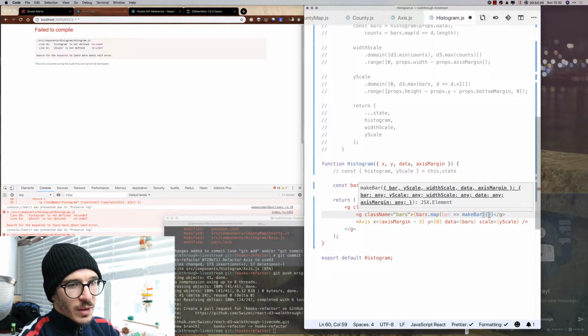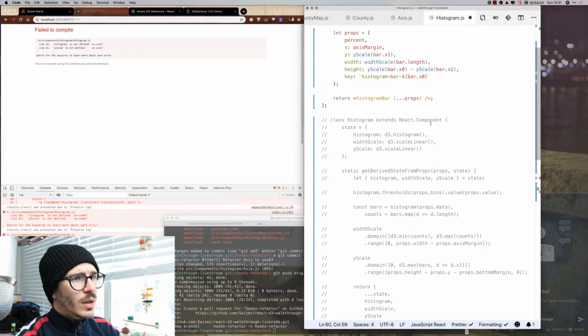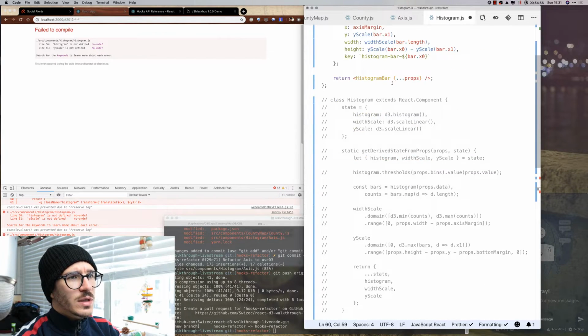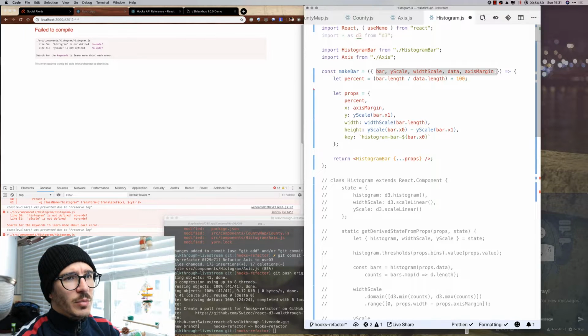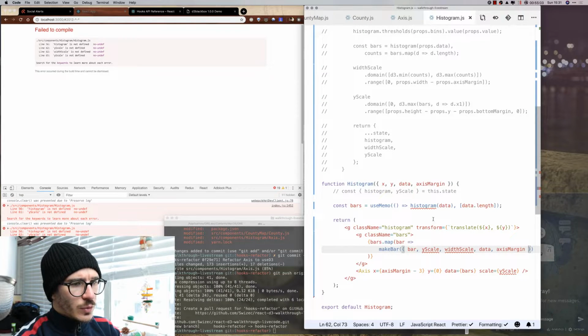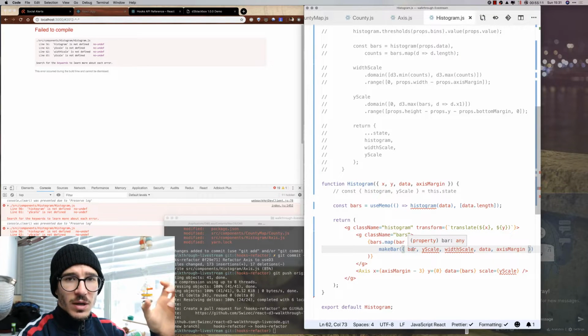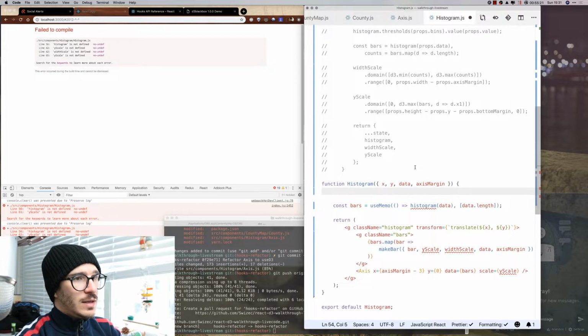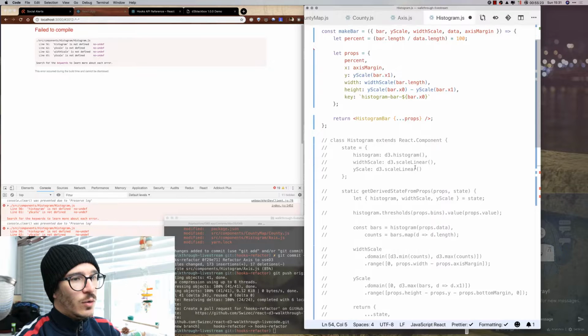So we call it makeBar, and we said it requires bar, yScale, widthScale. We can just copy this stuff. So we copy all of this down here. So we now go through each bar. We call the makeBar helper function, pass in the particular bar data from the histogram, the yScale, which we haven't defined, the widthScale, which we also haven't defined, the data and the axisMargin that both come from props. So the next step is to define all of this stuff.